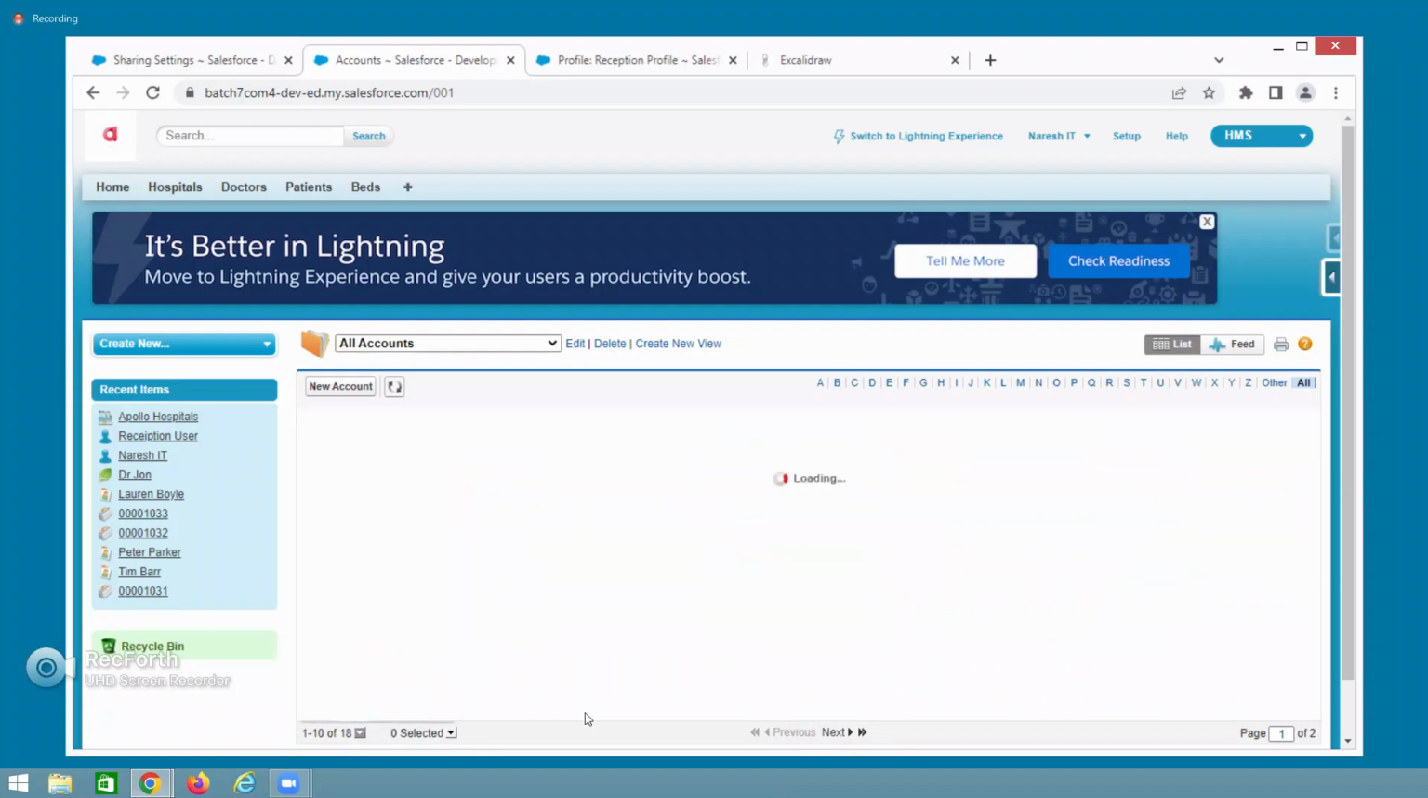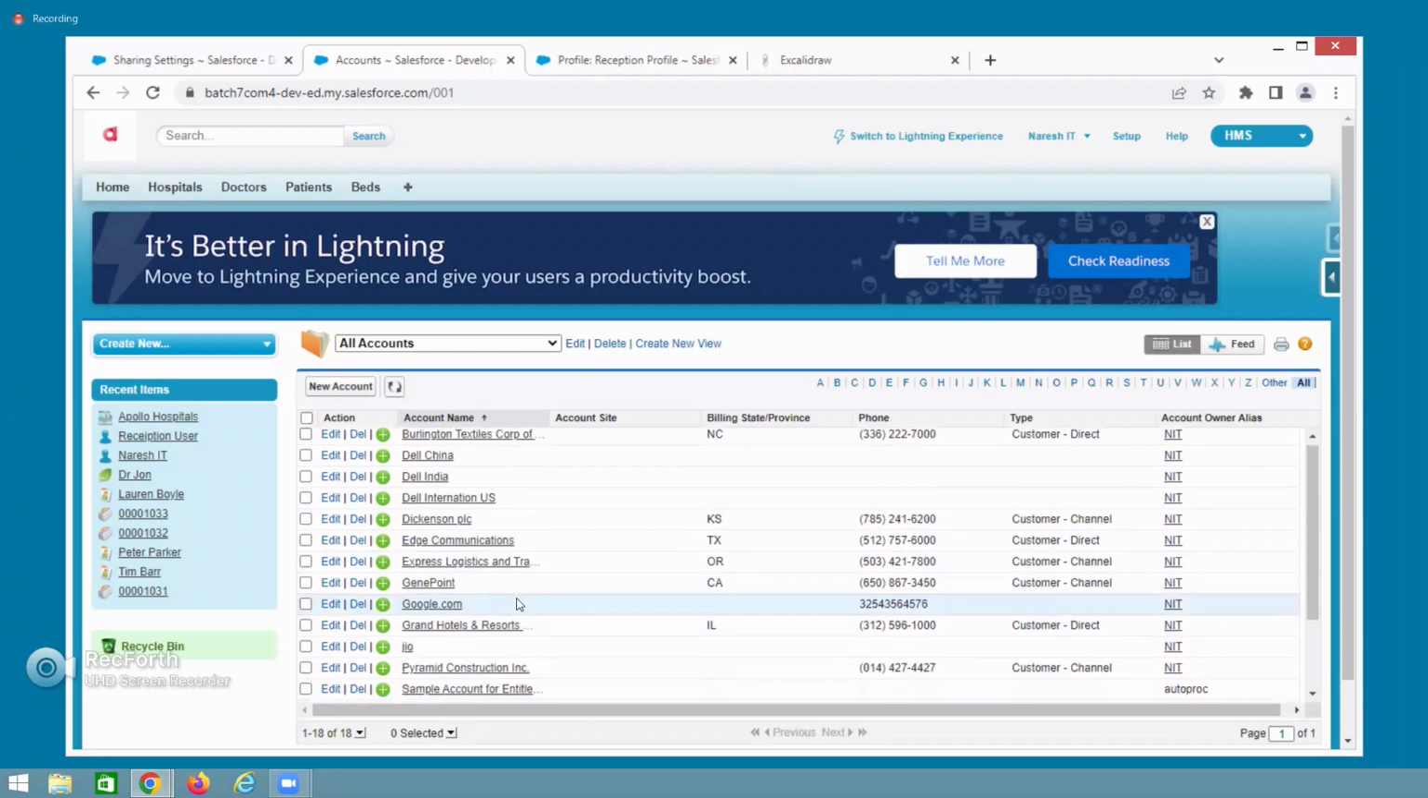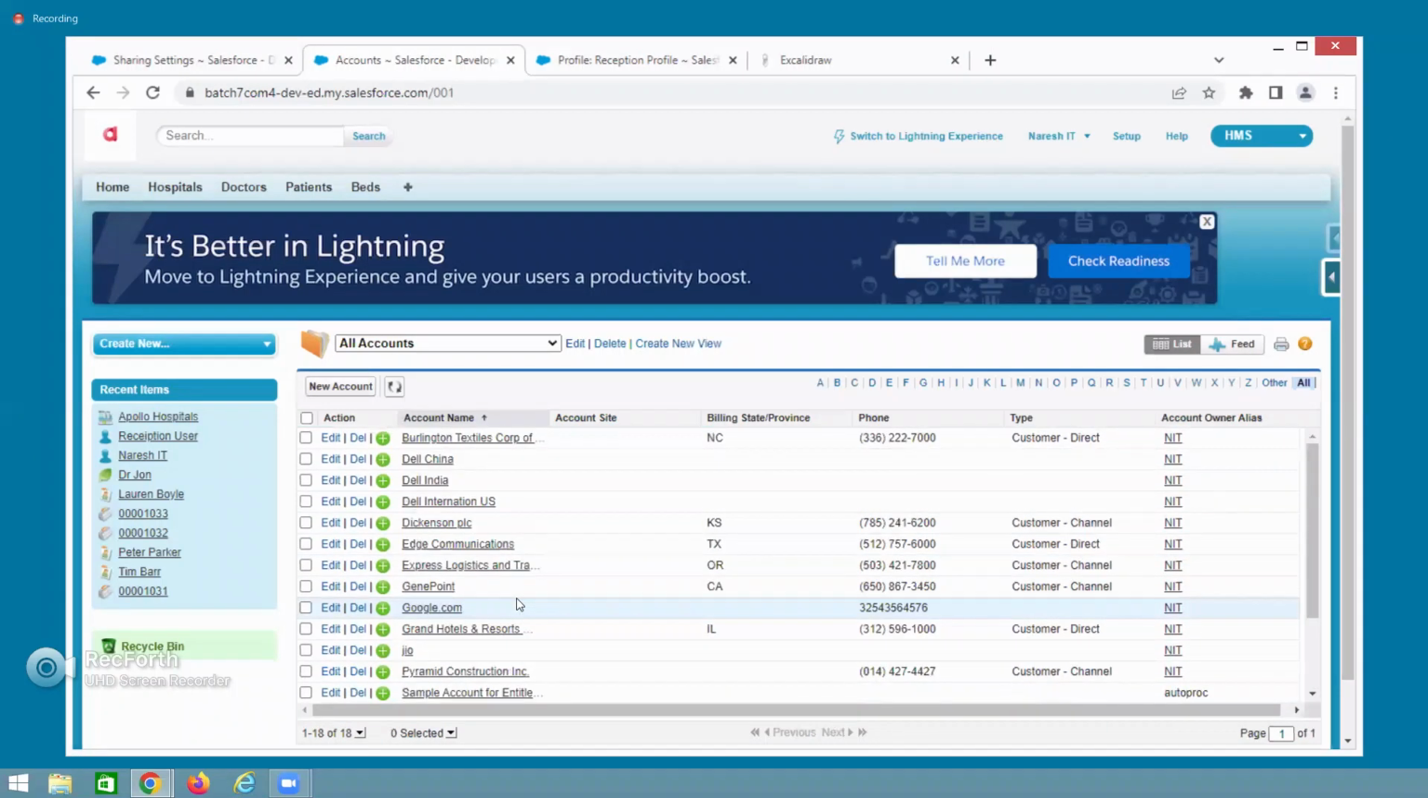Per page we are displaying 10. If I set per page to 25, then all 18 come. That is a different feature we will discuss in the UI. Okay, so 18 records are there.